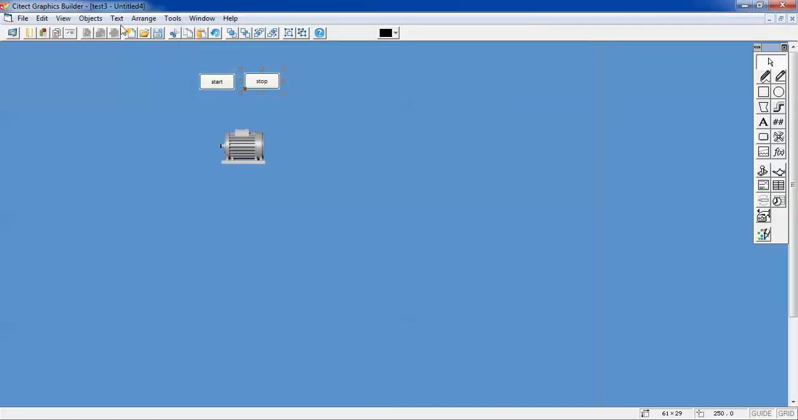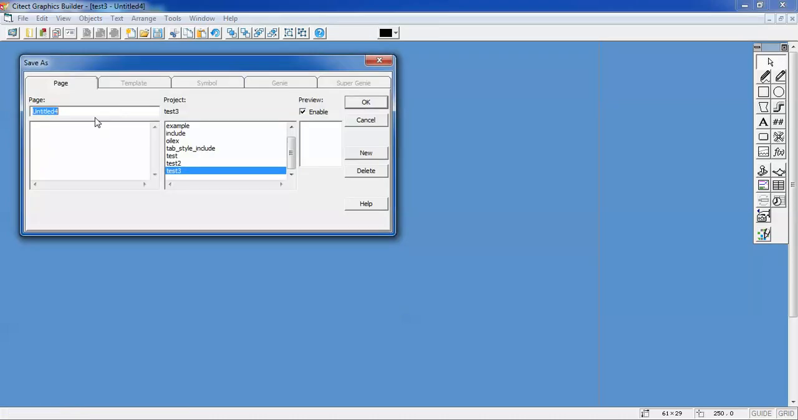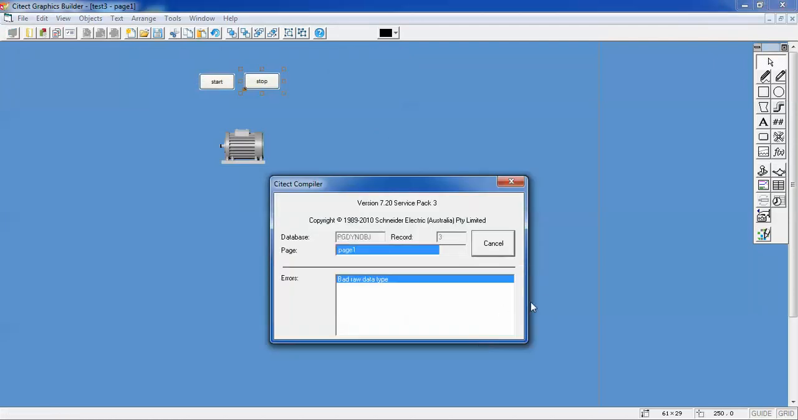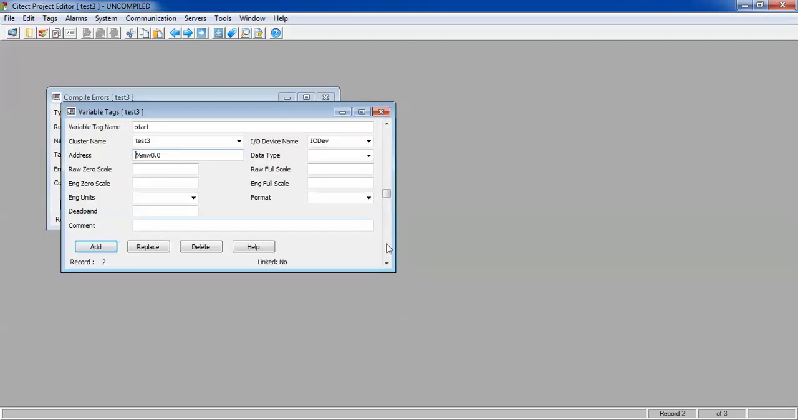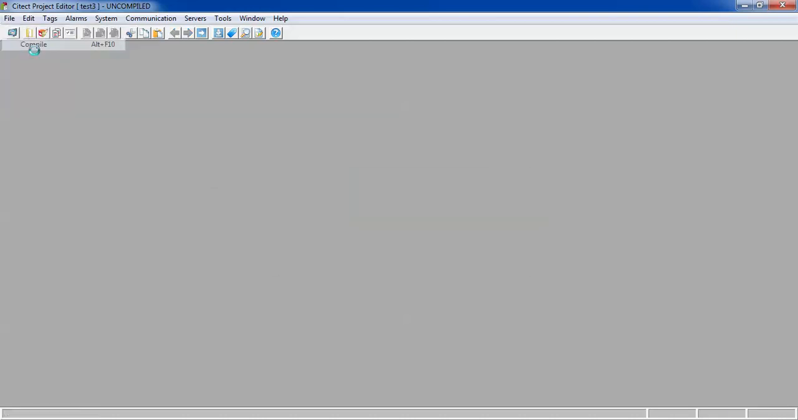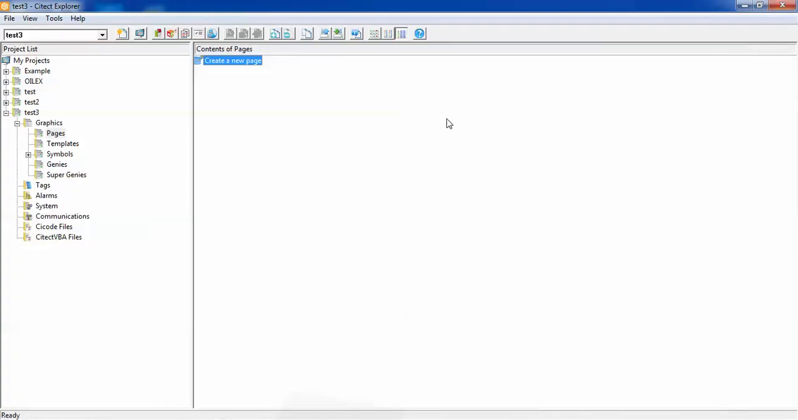Okay. Now compile. I will save page 1 in the program. After that I will compile the program. I have 2 errors. Go to data type here, digital, okay, replace, and also for the stop is digital, replace, and now it is okay. We can compile again. Okay, now no error.